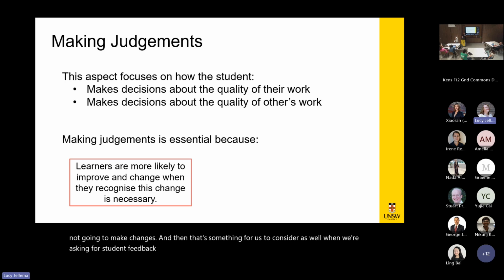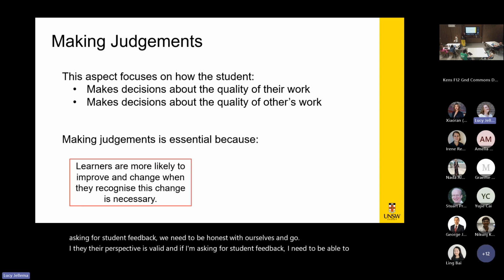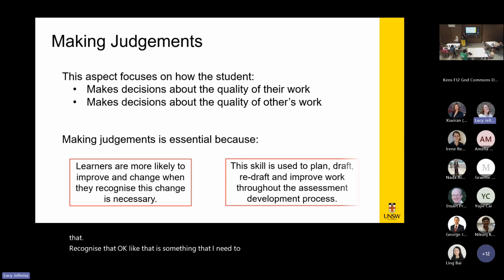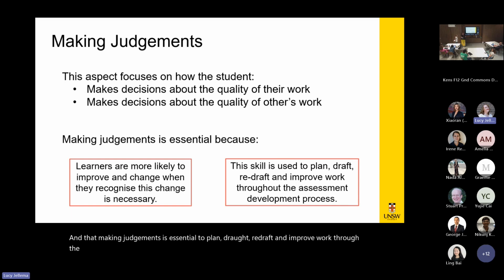We need to be honest with ourselves and go, their perspective is valid. And if I'm asking for student feedback, I need to recognize that, okay, that is something that I need to improve. And that making judgments is essential to plan, draft, redraft, and improve work through the assessment development process.